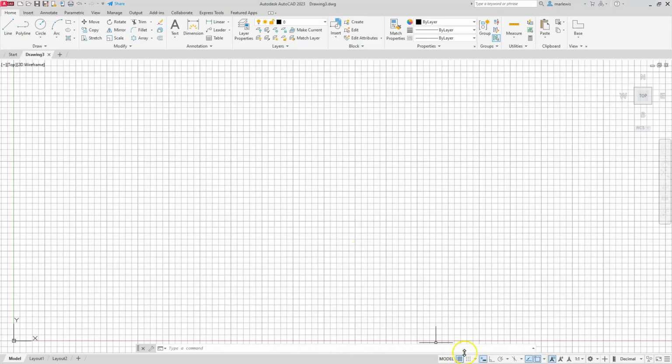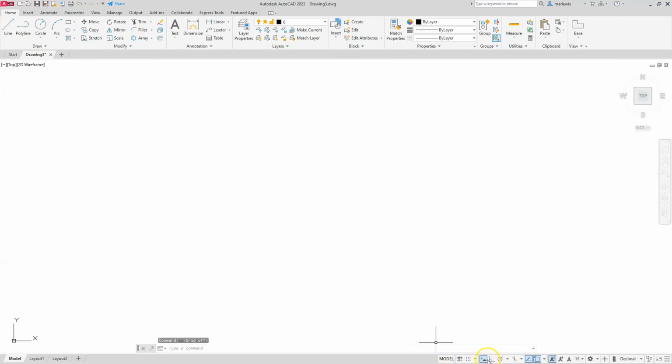Okay, normal housekeeping that we're going to do is go ahead and turn off our grid, turn on ortho. Our dynamic input is turned on, and we can take a look at our running O snaps, and these are the ones that I'm going to use. All right, so let's go ahead and create our rectangle.